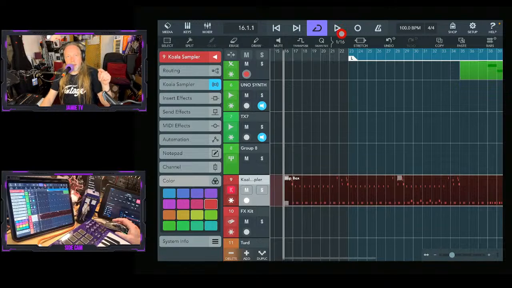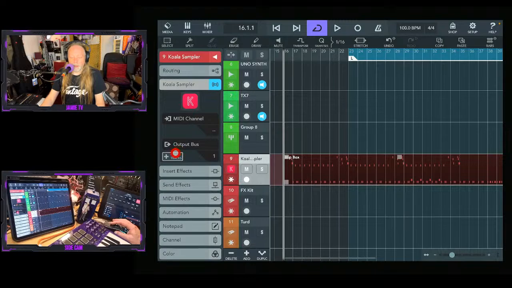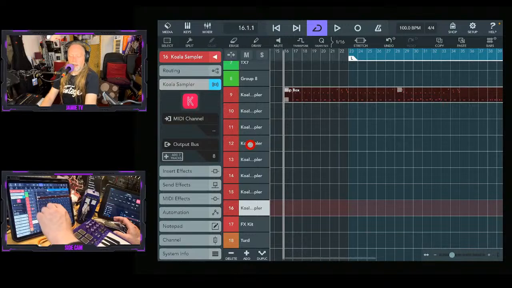Now what I'm going to do next is show you the way that I really like to work with drum sounds in a project. I want to use the multibus out feature of Koala, which is, for me, if I'm going to spend money on a piece of drum software, it's really got to have multibus out. I'm going to go to here and press add 7 tracks. So now we've got 7 extra tracks.